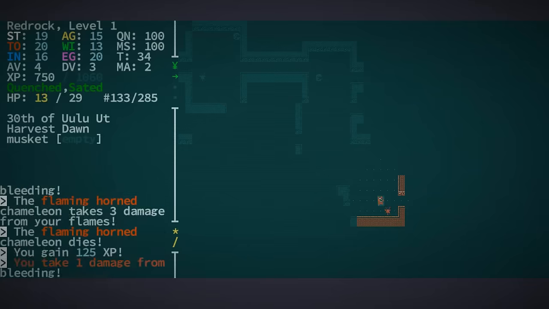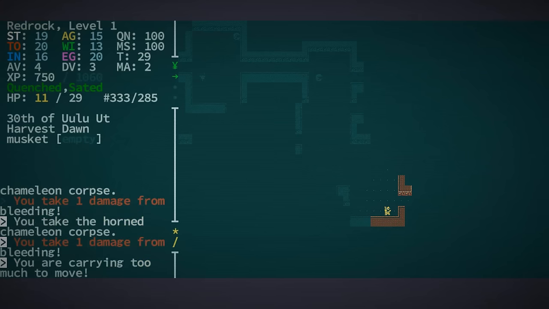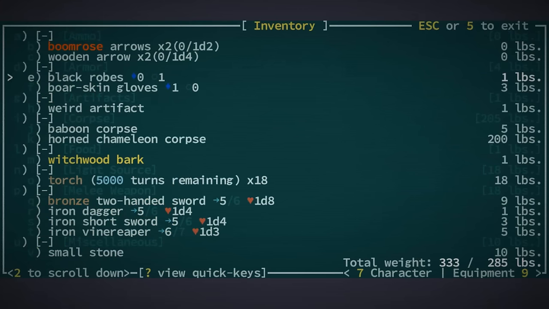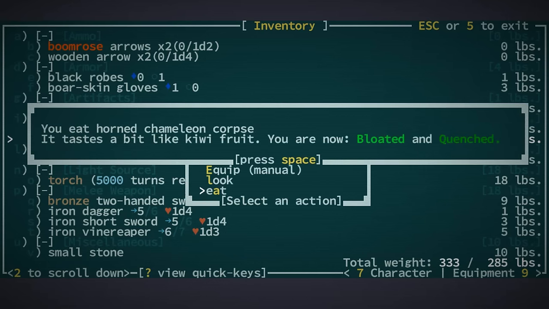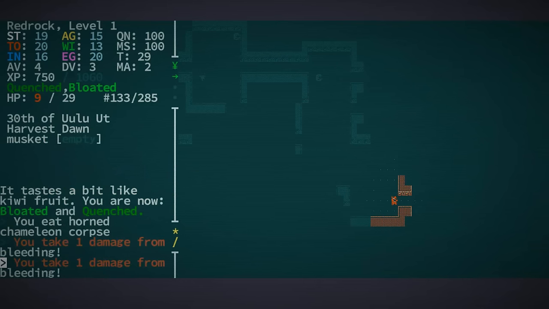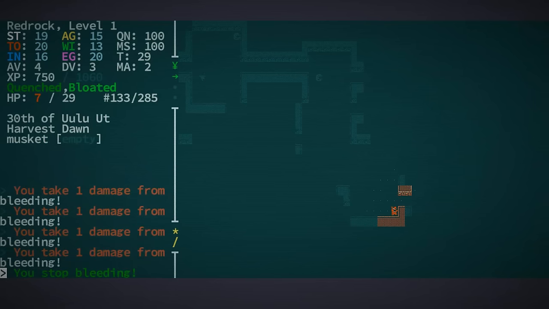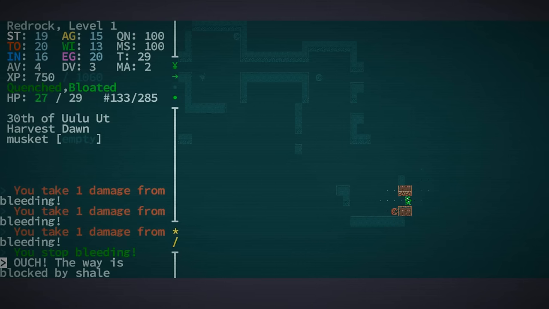We unleash our flaming hand at the horned bastard. A horned chameleon corpse weighs 200 pounds? Are you joking me? We eat it. It tastes a bit like kiwi fruit. 200 pounds? I'm bleeding. Am I gonna bleed to death? Game. Trust me when I say this game will kill you by bleeding numerous times.